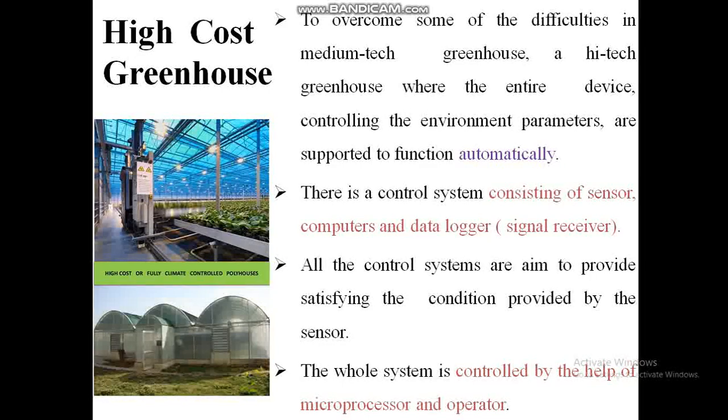To overcome some difficulties in the medium-tech greenhouse, a high-tech greenhouse is used, where the entire device controlling the environmental parameters is inside the greenhouse. These are controlled systems consisting of sensors, computer and data logger, signal receivers, or high technology used for controlling the inside environmental parameters like temperature, humidity, etc. The system is controlled by the microprocessor and operators, right?